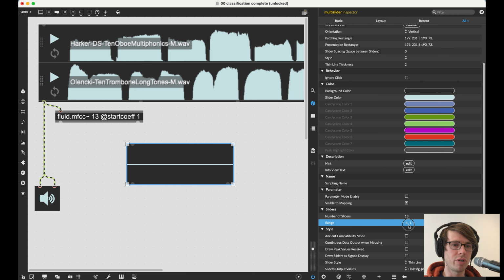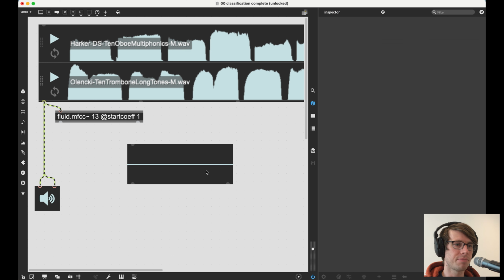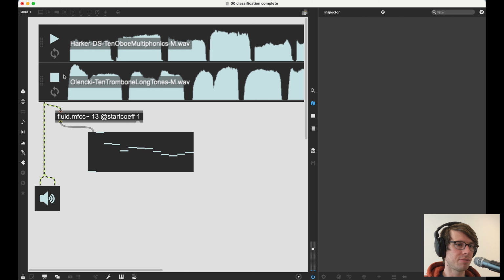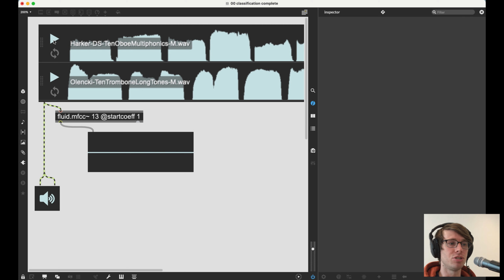And then I'm going to change the range to about -30 to 30, and that'll let us see most of the range of these MFCC values and how they relate to each other. So if I put this into here and then play some sound, we can see that here's some MFCCs of these trombone tones, and here are some MFCCs of the oboe multiphonics. And we can maybe see that they're different, so we're hoping that they'll be different enough that the neural network will be able to use those differences to do the classification.